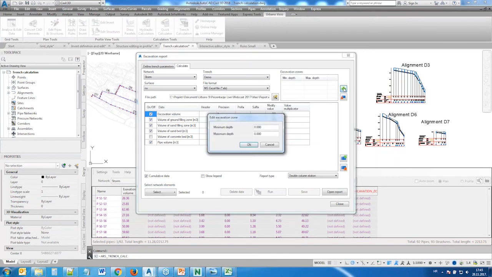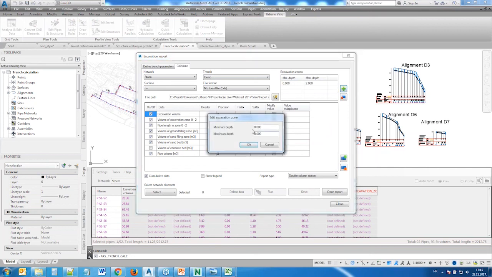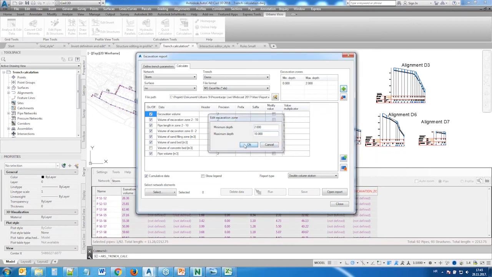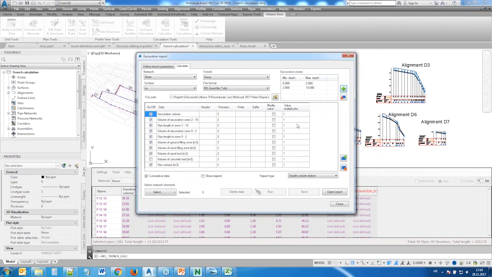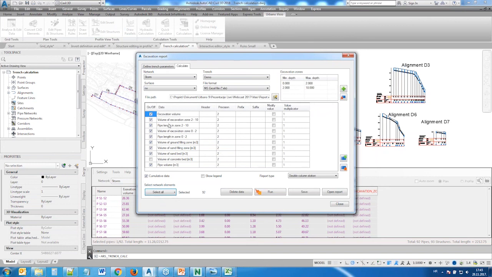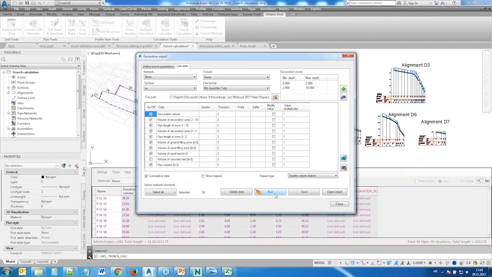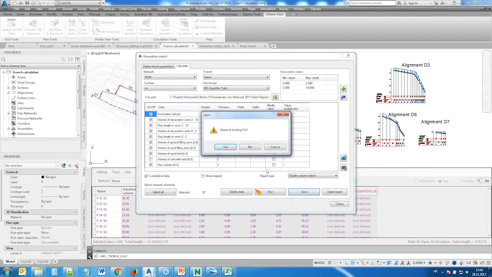So, for example, now we can make some zones. So from 0 to 2 meters, and second zone from 2 meters to 10 meters. Okay, and now you see the program automatically fills additional calculations. So for this zone, I just need to rerun the calculation.